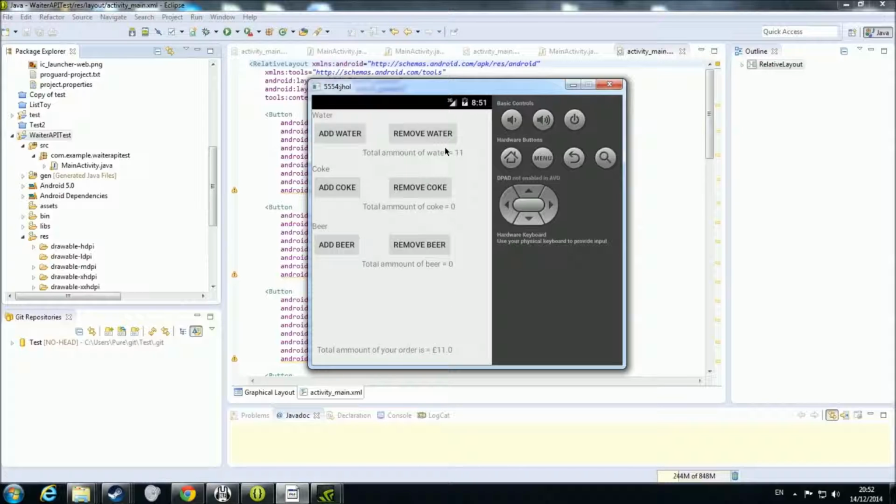So 11, because water is £1. We can remove all that water, however we cannot go below 0. We can do the same for Coke. Coke is now 1, 1.5, remove the Coke, 0, 0. As you can see, we cannot go below 0, however we can go as high as we want. And for reference, Coke is £1.50. Beer is the final one, so we can add as many as we want, but we can never go below 0. And as you can see, 1, 0. And so that is the application for the Waiter app.